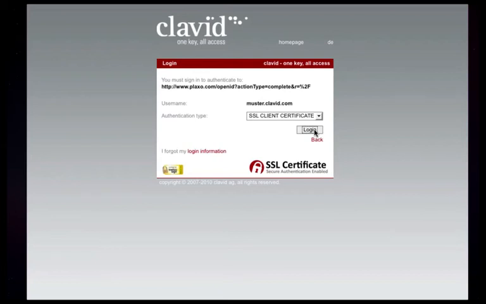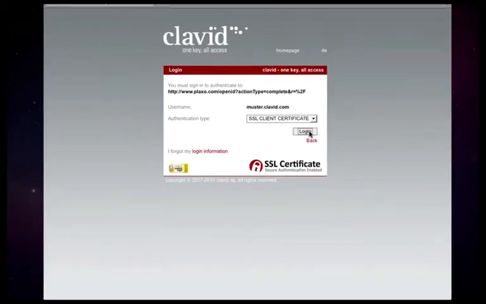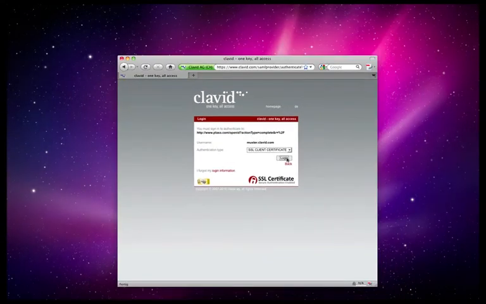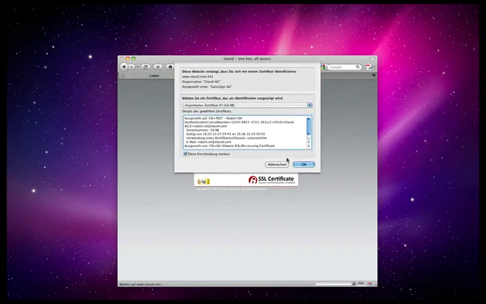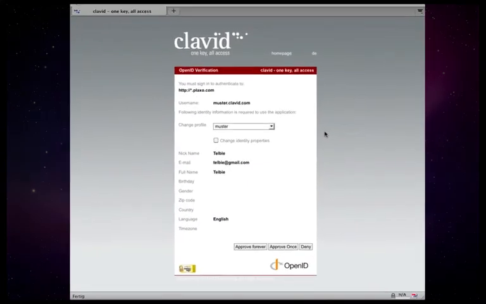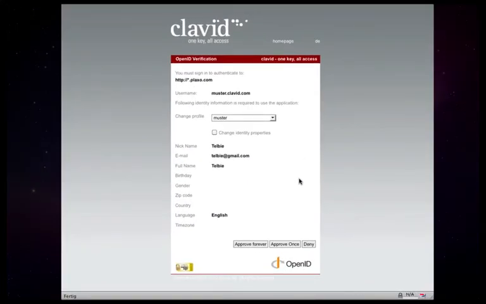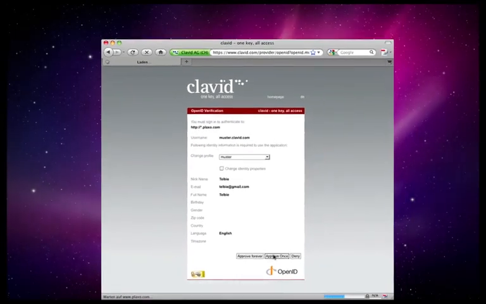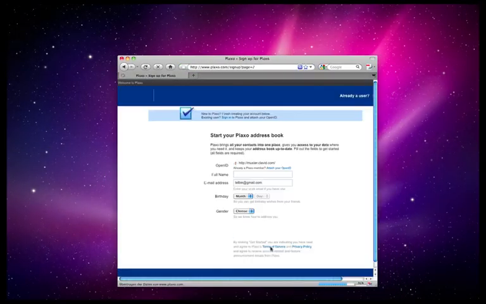As I have just used my SuisseID in adding it to my Clavid account, I will not get prompted for entering my PIN again. So I simply click Login. As Plaxo asks for additional information such as nickname, email address, etc., I get asked if I agree to forward that information from Clavid to Plaxo. I press Approve once and end up at Plaxo authenticated with my SuisseID.